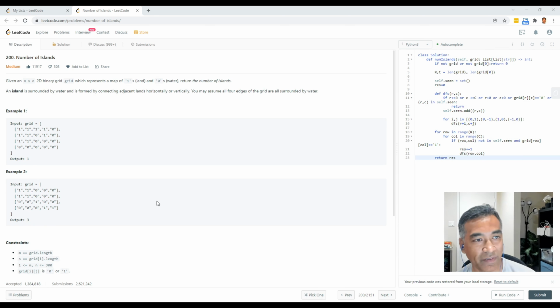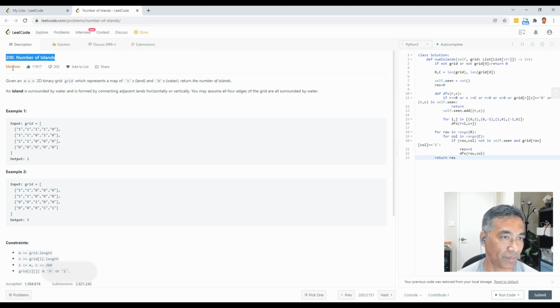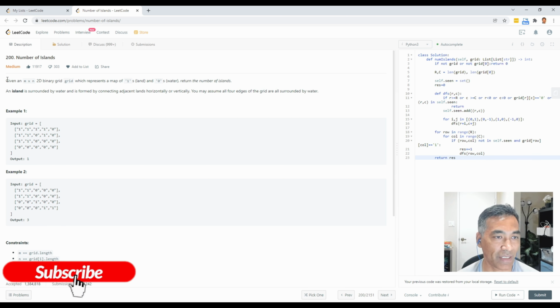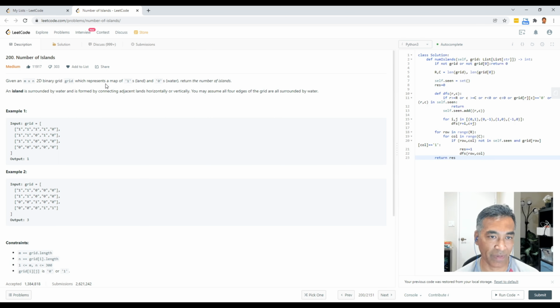I'm a software engineer at Facebook, and today I'm going to talk about this famous interview question called number of islands. This is a LeetCode problem, LeetCode 200, a medium type problem. The problem states that given an m by n 2D binary grid which represents a map of ones and zeros, where one is land and zero is water, return the number of islands.